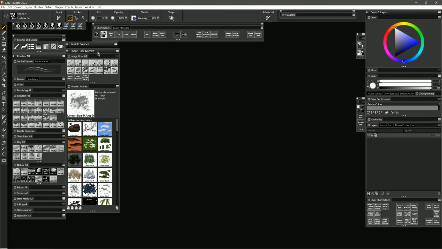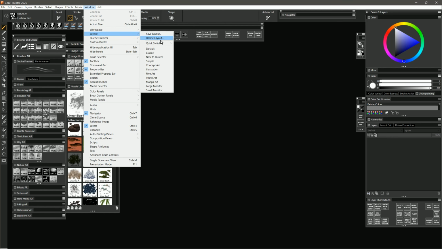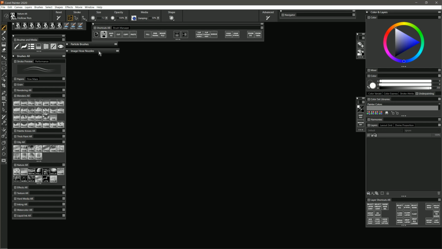Should you ever lose a panel or mess up your workspace, or if something goes wrong and you need to reset everything, you can always go back to the window menu, go to Layout, and load the small or large monitor layout, and that will just reset everything. So I'm going to go ahead and just hide this panel, and let's go through the individual elements of this workspace. So not much has really changed in terms of brushes.